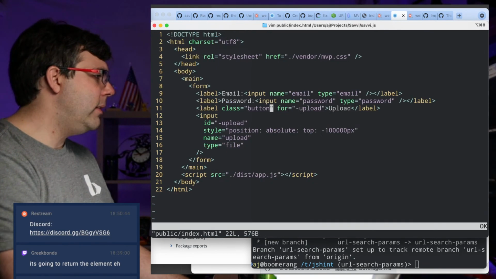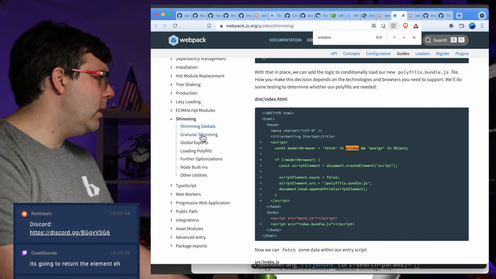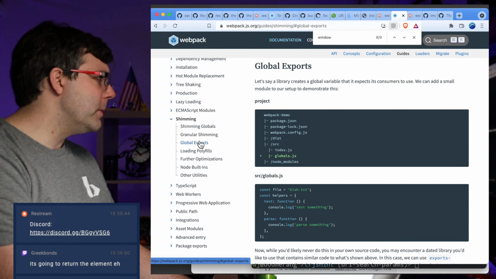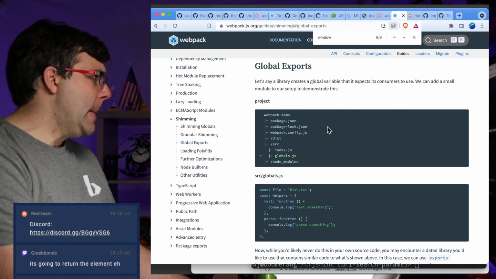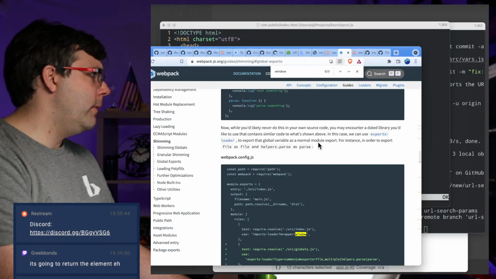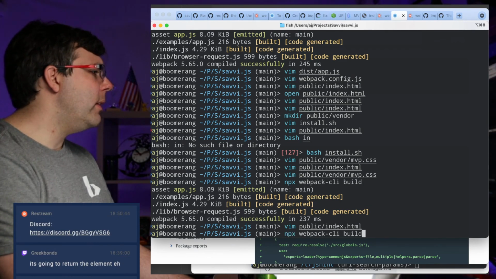Okay, let's see. Webpack. Shimming globals. Granular shimming. Global exports. Here we go. Globals. Come on. All right, I'm going to go back to looking at the code. Let me go look at the error message.